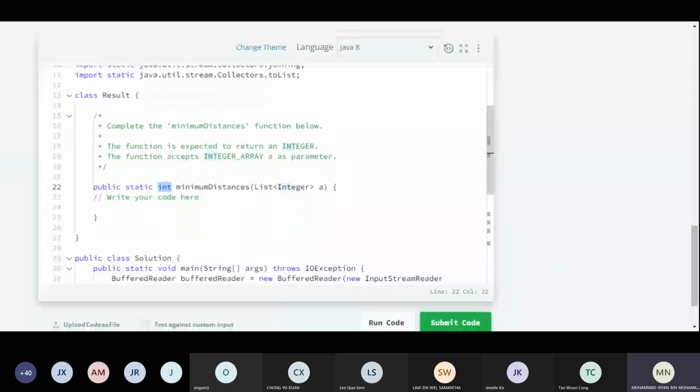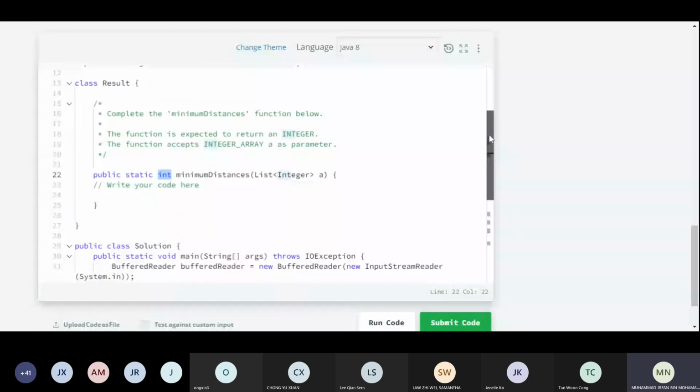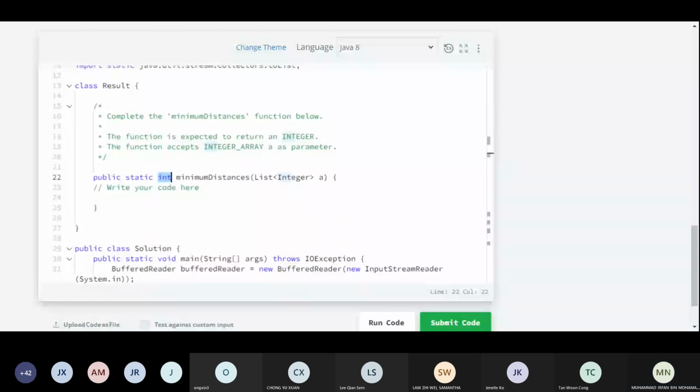So I hope I make it clear for this question, and you can start solving the question now. And if you have any doubt or need any clarification, just ask me. Okay, so the time starts.